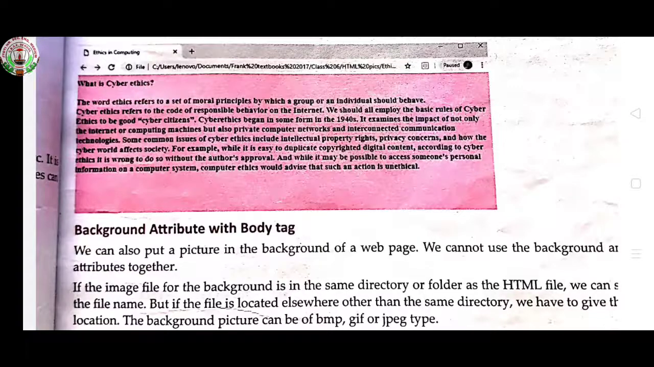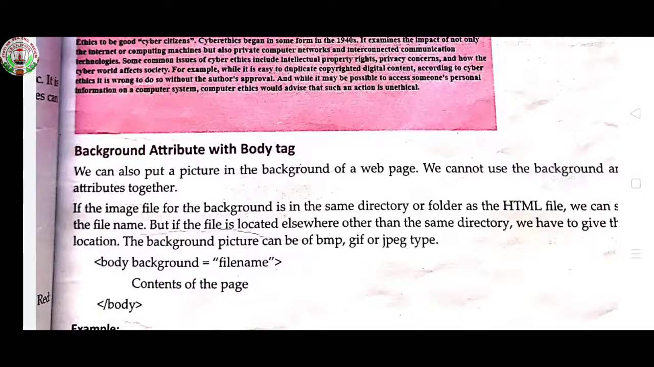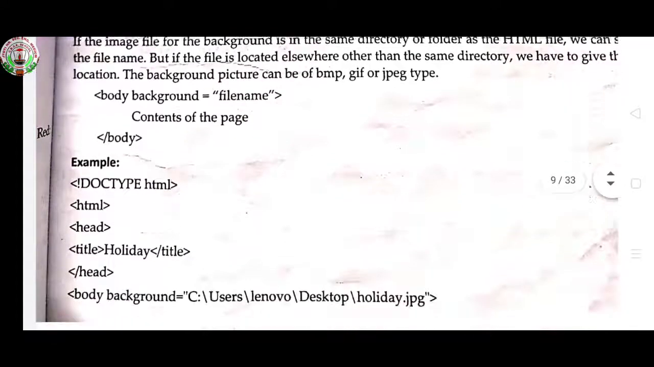Now the background attribute with the body tag. What is the use of the background attribute? When you want an image in your background, at that time you have to use the background attribute. How will you write background? Opening tag of body, background is equal to the file name, meaning the image name. The image may be in JPEG, GIF, BMP. You can write your file path name and then you close the body tag.